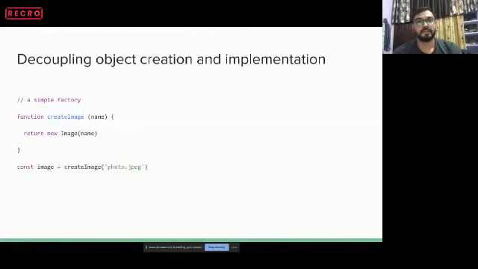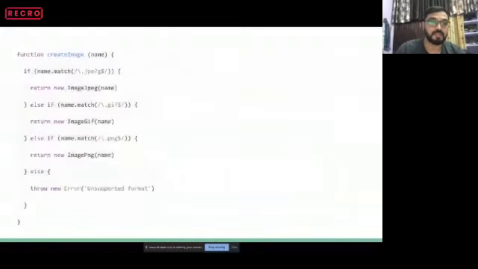Now there is a question: why do we need to create one more function? Why can't we just use new Image? This is fine for something small, but what if we want to have different types of images? Let's say it can be jpeg, gif, png, or any other type of image. Again, this would require a lot of change. But if we have a factory like this, we can have dynamic types based on some conditions, and we can just do it like this.